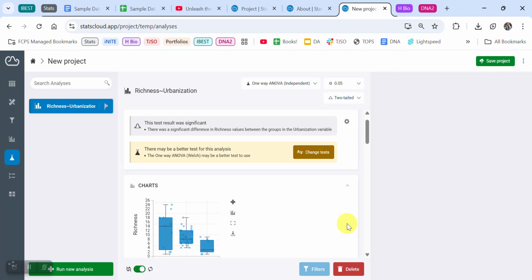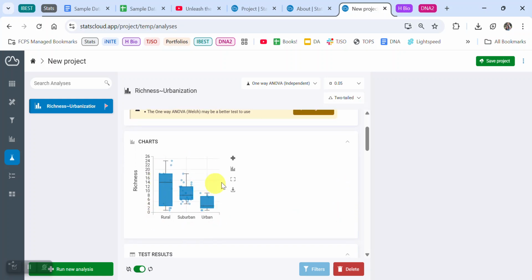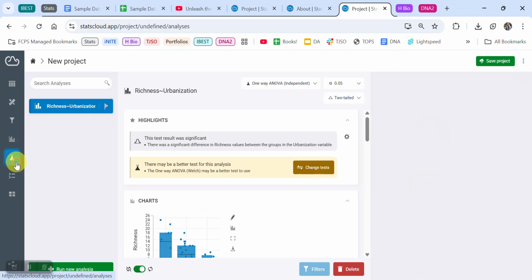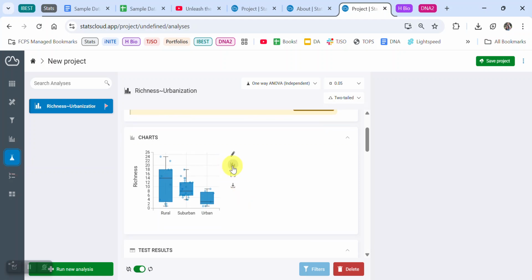And I love the consistency that it's very similar. If you import your data clean, it pops out. And the first thing it starts with is a lovely chart. And you can come over here. It'll add the chart to the charts tab. How nice. Pop back over.